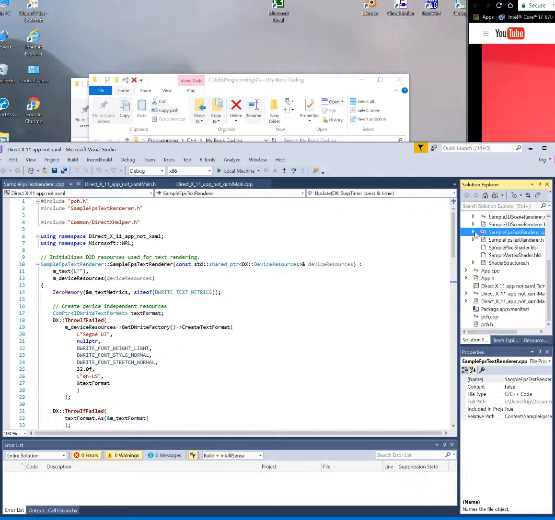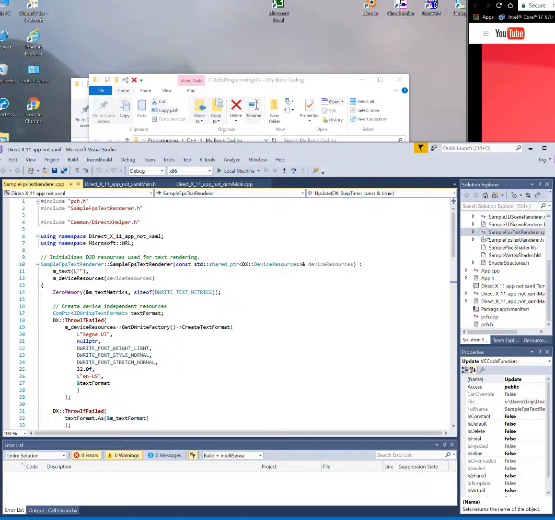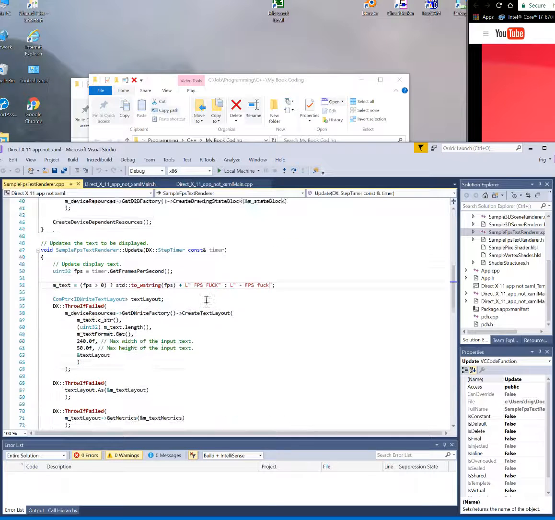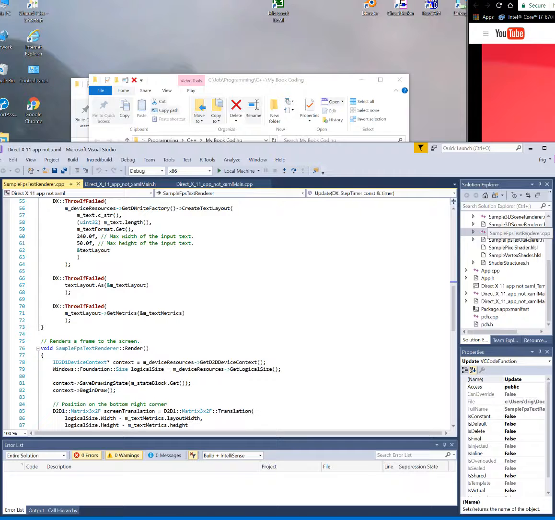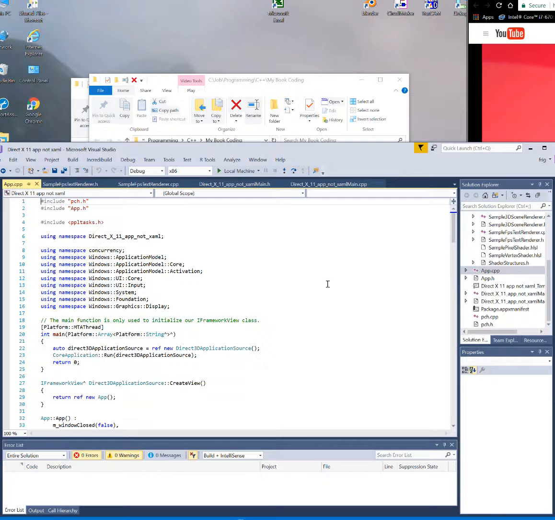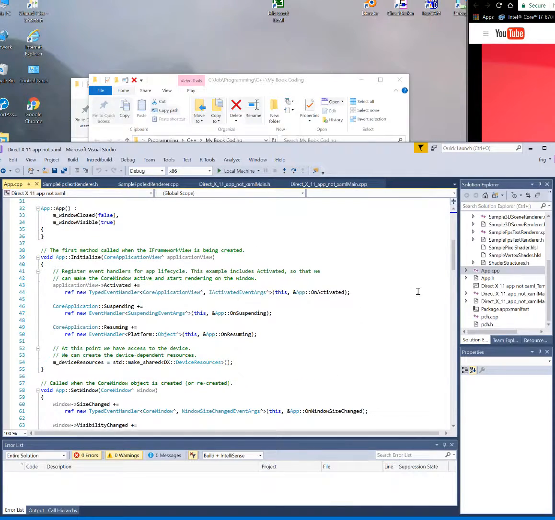What's the CPP file? Okay. Anyway, I think all this, sample text renderer, okay. So that's what does the FPS text right there. And this is a scene renderer. The header file to the text renderer. app.cpp, I guess this is the point of entry. Let's see. I don't know for sure.